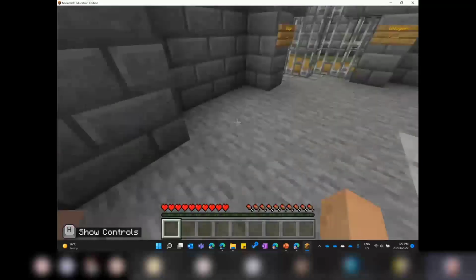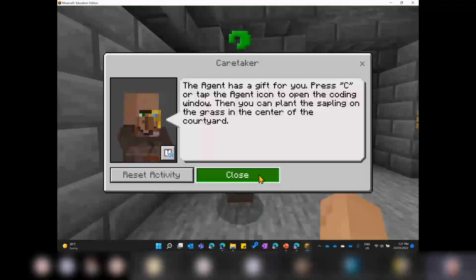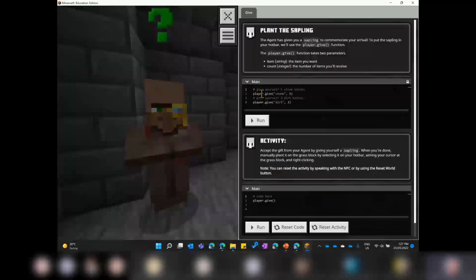What have I got to do next? Go to the caretaker. Press C. I've got a gift. Here we go. And I'll see the gift here is give yourself 5 stone blocks. So it's telling you how to give yourself different items. And this time we're going to give ourselves a sapling.